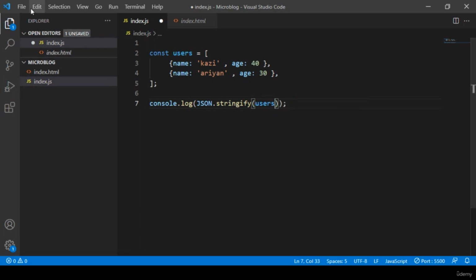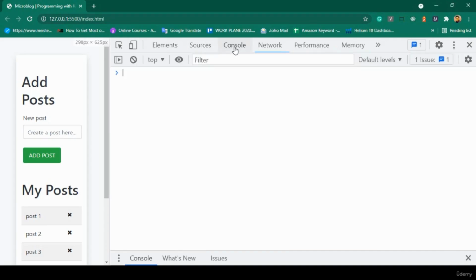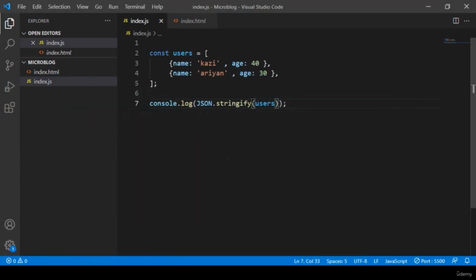Now what data will be printed? If you click save all, now if you go to the console and refresh it, you can see that it is a string value. It has double quotes. You can see that every piece of data has now become double quoted. Now it's displayed with double quotes, and with JSON stringify you can actually do that.